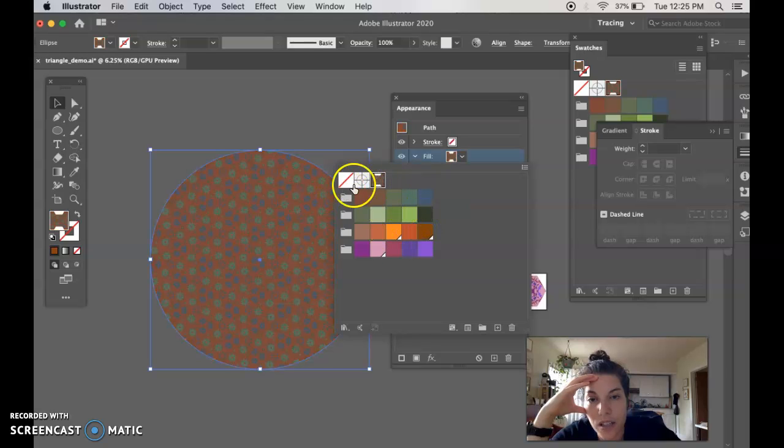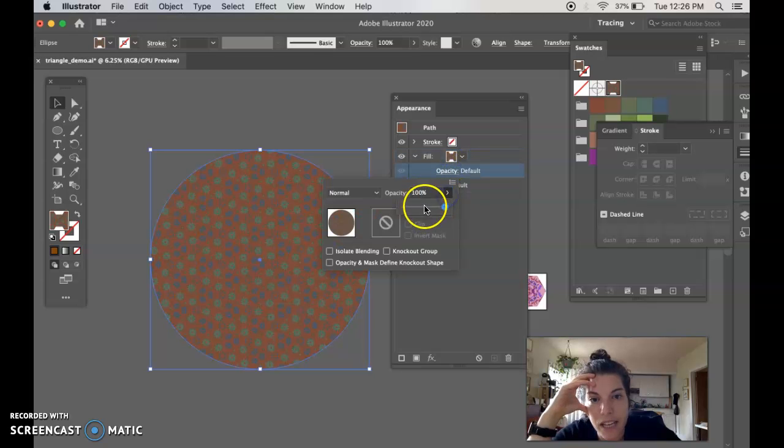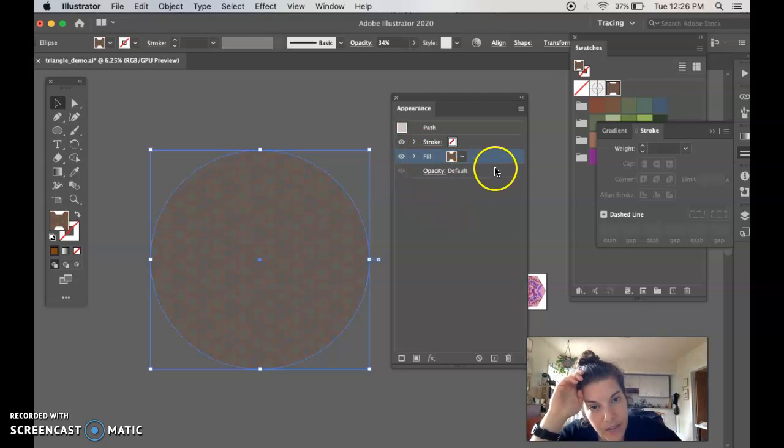Why do I need the appearance window? Why don't I just use this? So the great thing about the appearance window is that I could go here and I could go to opacity and bring it down. And then I could actually have more than one fill in one object. So I'm going to have fill selected. I'm going to press this, which means duplicate selected item. Now I have two fills.